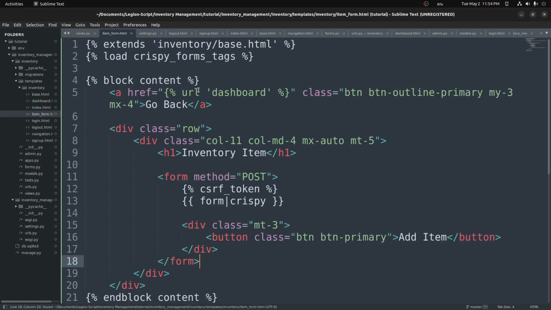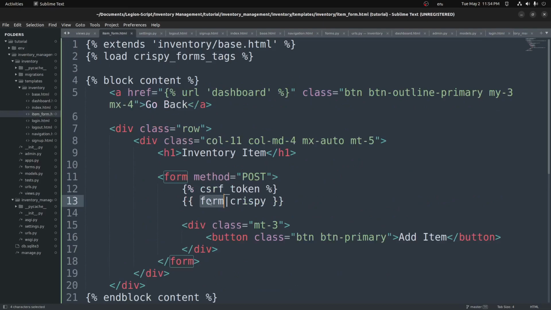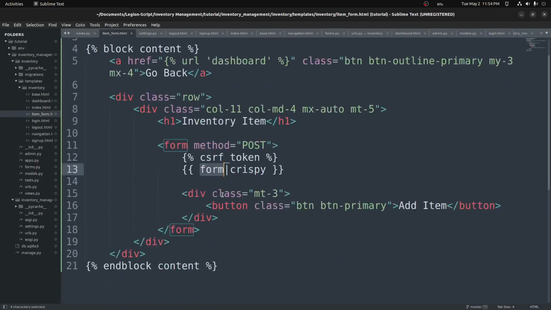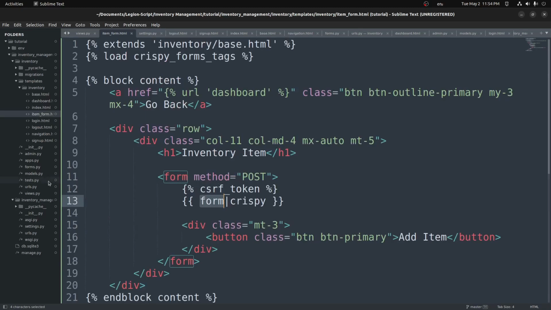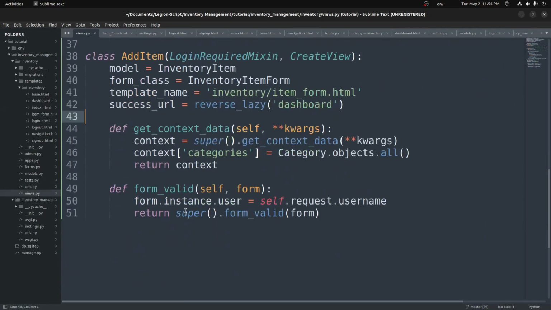Okay, and by looking at this, you may notice that our form variable here, we didn't actually add that anywhere. Looking at our view, nowhere in here do we add a context value of form. That comes by default. We don't need to actually do that. So you'll have access to the form by default using the variable name form, which is what we used here. Okay, and that should be good. And then our success URL should work, and that should be it.